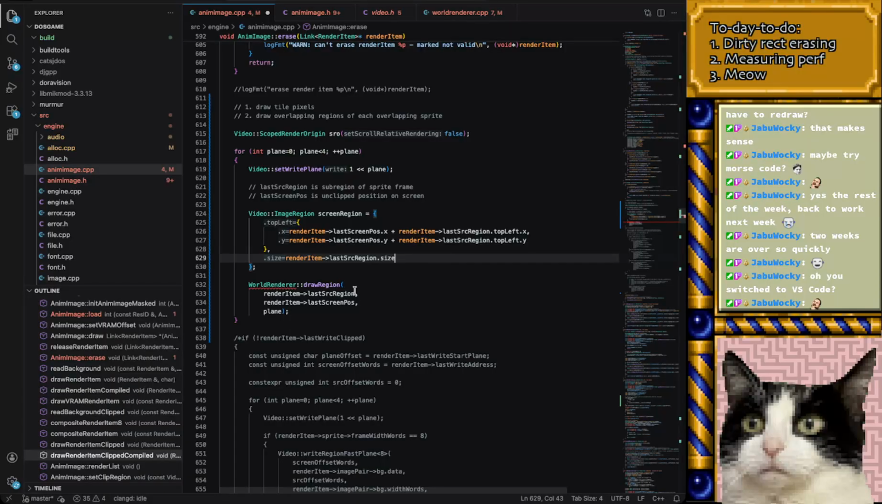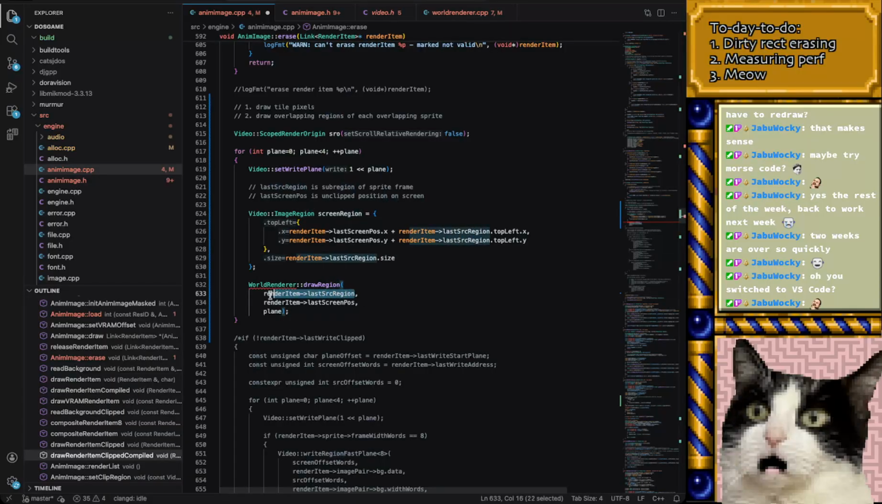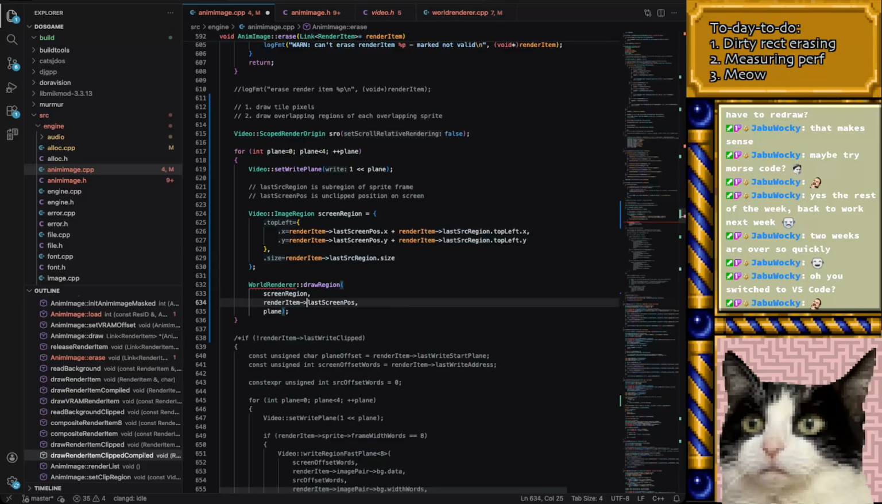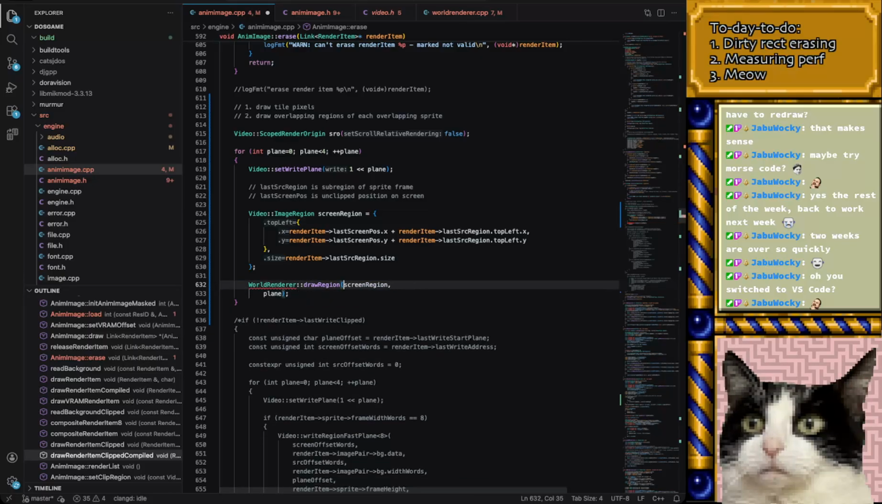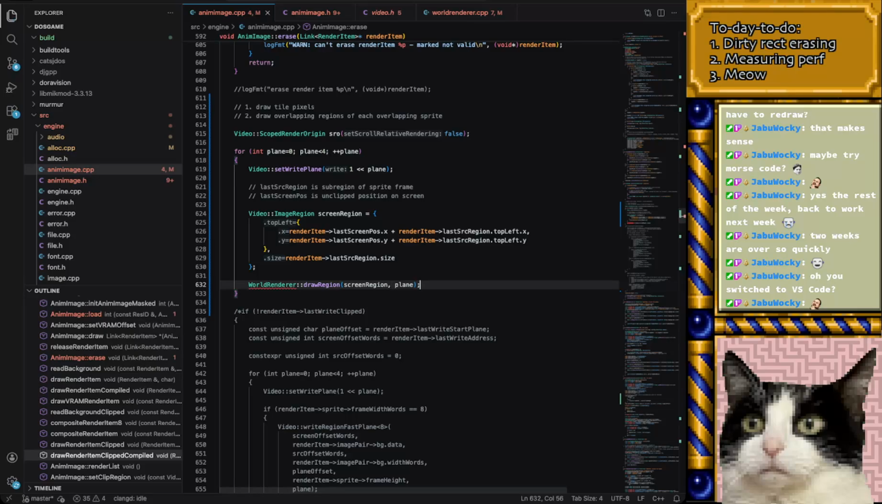Okay. What do I say? Draw region. Region is basically that, isn't it? Basically that. Don't even need the position. But we will tell it what plane we want.